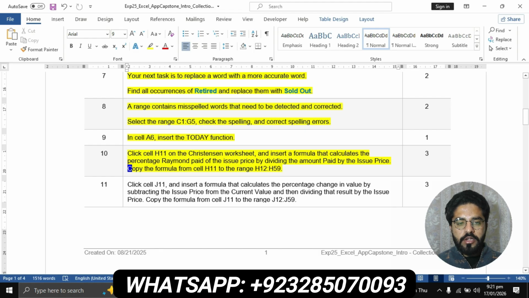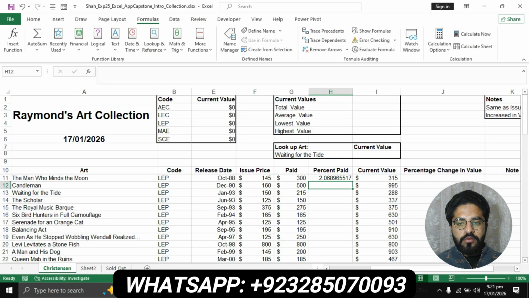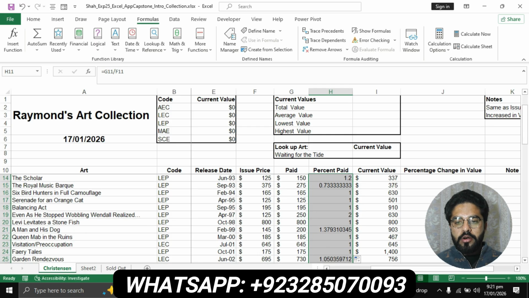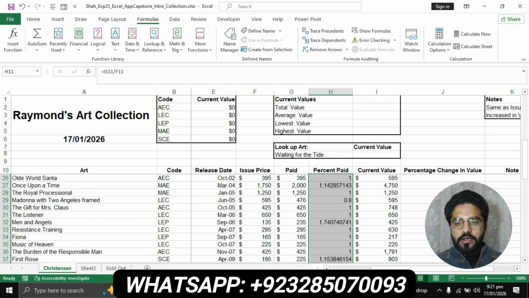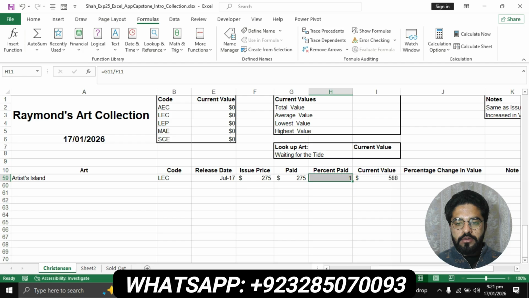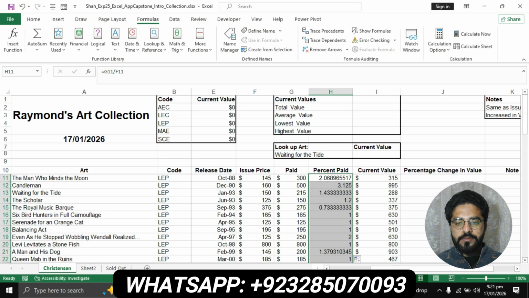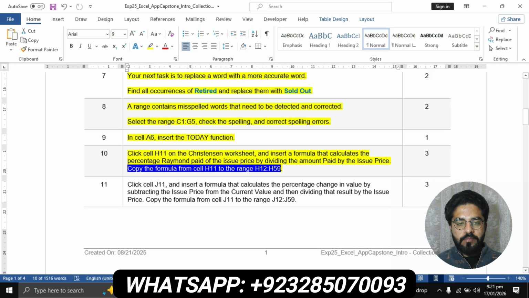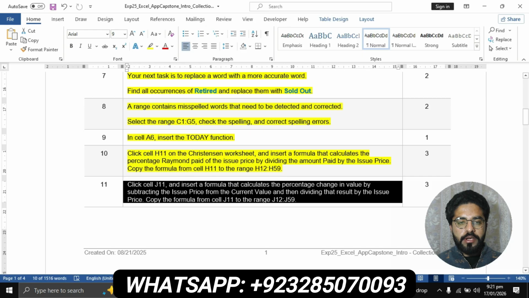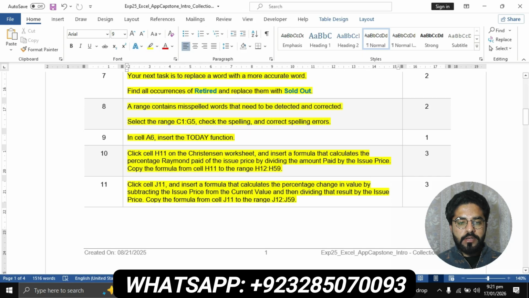Then the next part is copy the formula from the cell H11 to the range H12 to H59. Now you will have to drag this formula down to the last of the range. Double click on the bottom right corner of this cell, and as you can see, all the values are now calculated. Question number 10 is completed. Now we will move to question number 11.